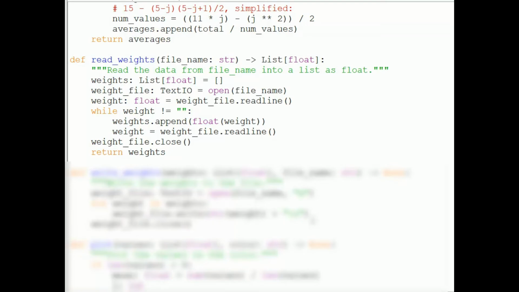In the function read weights, we define a list called weights. We annotate that as of type list float, and we can annotate that way because I've imported list from typing. I've also imported text.io from typing to annotate my file reference variable. So that's at the top: from typing, import list, text.io. I annotate the weight file reference variable as type text.io, and I assign to it the result of open, and I pass in the file name as parameter. Read mode is the default, so I don't have to pass in a mode.